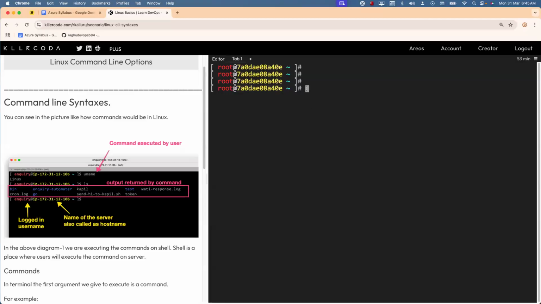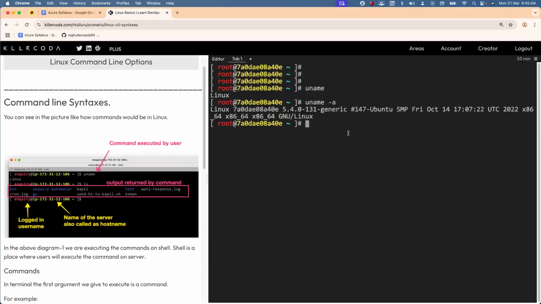Now here on the prompt, you're going to type some commands, and that's where you're going to learn the commands. I'm giving uname. It is telling me this is some Linux. Now forget about what uname is. And uname -a, if I give it, is also telling that this is GNU Linux.